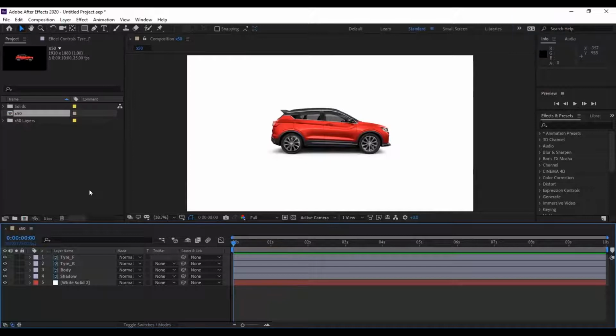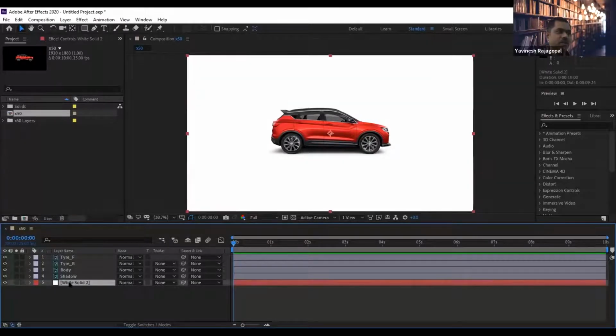Is there an undo button? Control Z. Control and Z. Just Control Z. Yep. Amir, still white, no car. That means your white solid needs to be at the lowest layer in the timeline here.